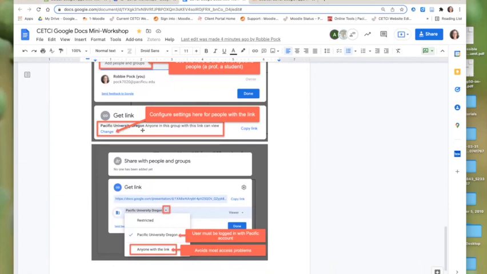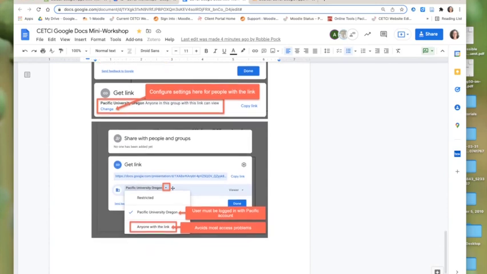The other way to share with people is to change the sharing permissions down here, where basically you're saying who can access this link. And you can set it to only people at Pacific University can view if they have the link. Or you can click on change and open that up to something else. So if you click on change, then you get this little view here. And by default, it just says Pacific University.